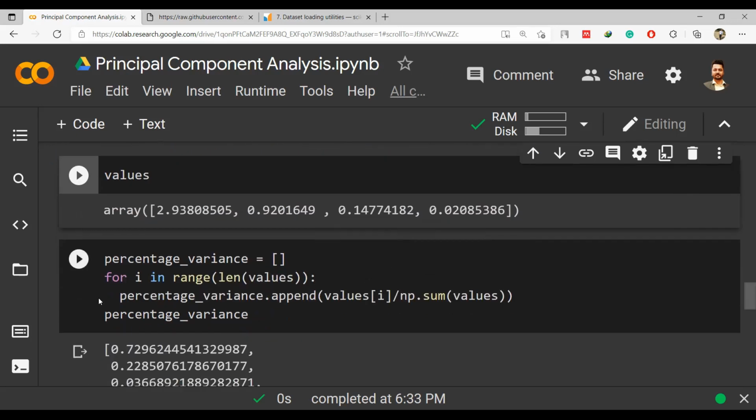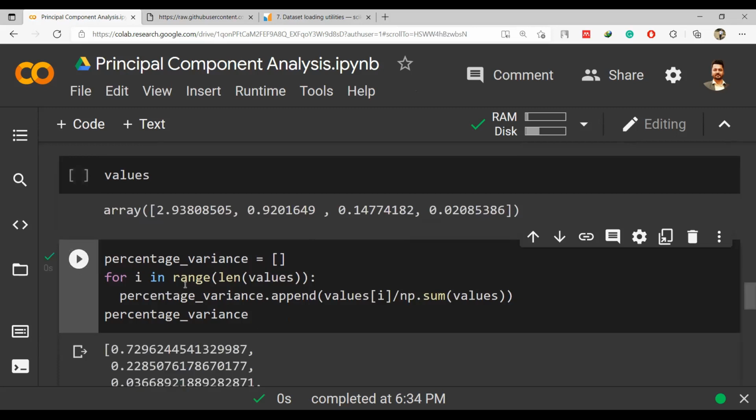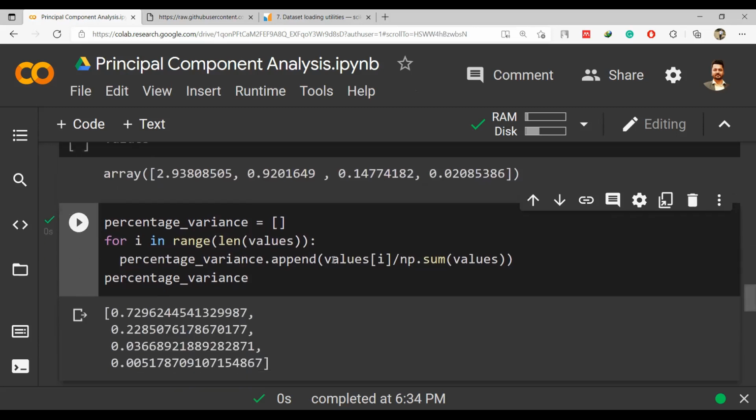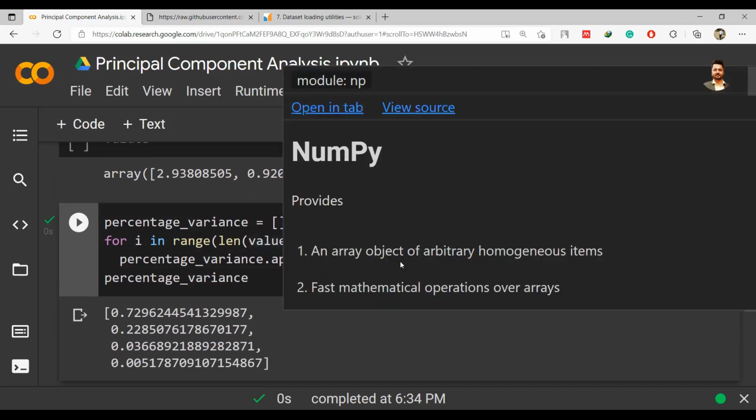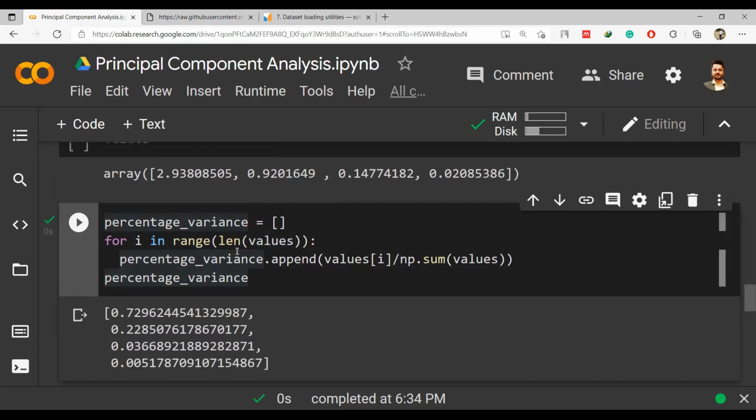For that, you run this simple for loop, in which we pick the values from the eigenvalues one by one and divide by np.sum of values. So this is the contribution. This 2.93 divided by the total sum gives a contribution of nearly 73%. 0.92 divided by the total sum gives nearly 23%, and the other two give a contribution of 3% and maybe 0.5%. So these are the four contributions, and the total comes out to be exactly 100.